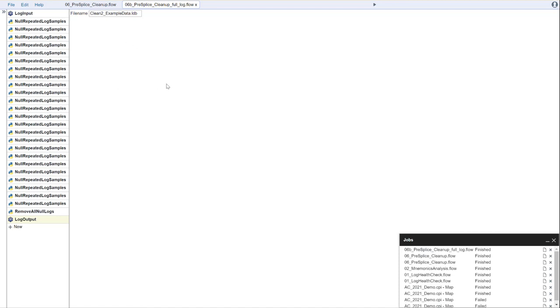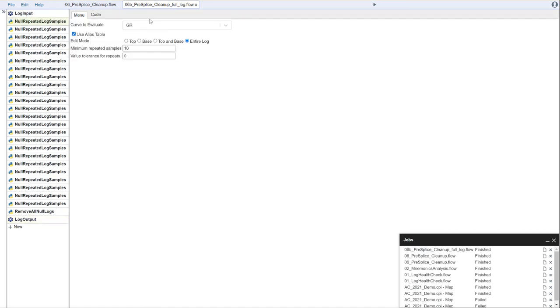After running this flow, it may be useful to once again go in and perform another log health check analysis to look to see if there are repeated samples and what logs those are affecting. It's important to remember that some logs may have repeated samples, things such as your density correction curve, so your D row, or your caliper or bit size. You would actually expect there to be lots of repeated values within those logs. So remember, you probably don't want to use those as inputs here for the curve to evaluate in those tools.